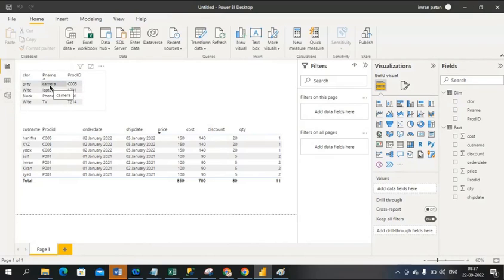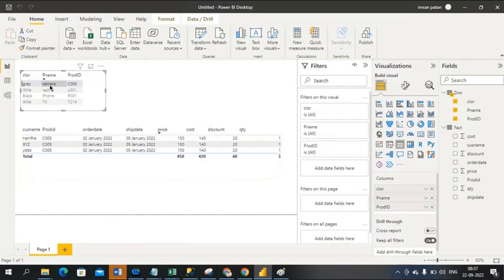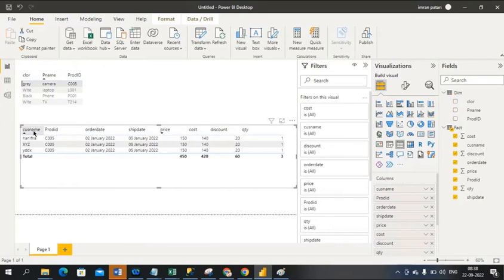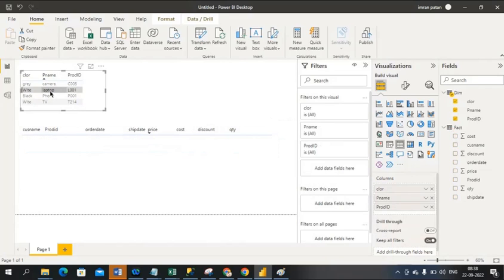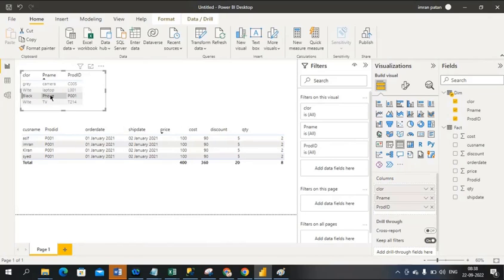Now if I click on camera, see, camera is there. You can see these are the customers, they all purchased this camera, the order date, the ship date is this, the price of this one, the cost is this, the discount is this, the quantity is 3. Okay, when I click on laptop, no transaction happened on laptop. If I click on phone, yes, there is a transaction on phone.